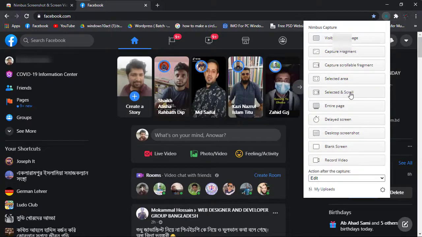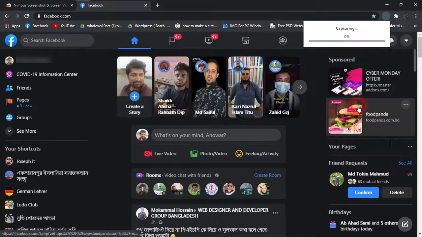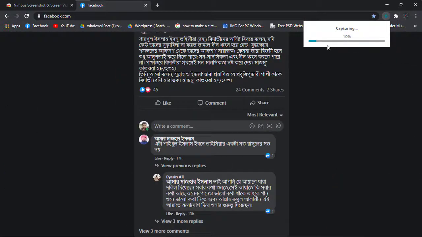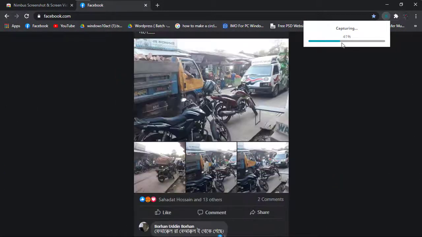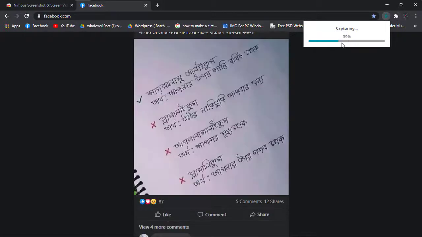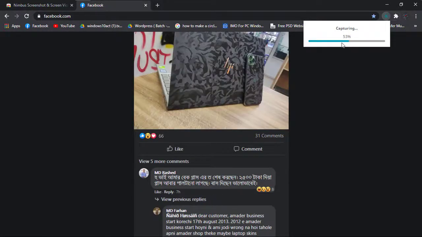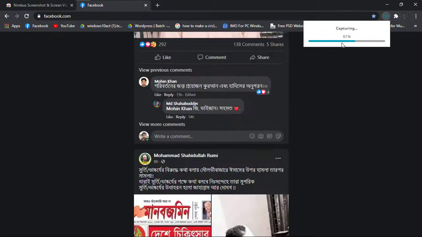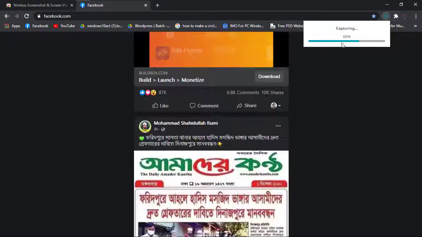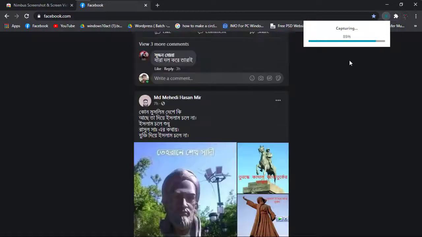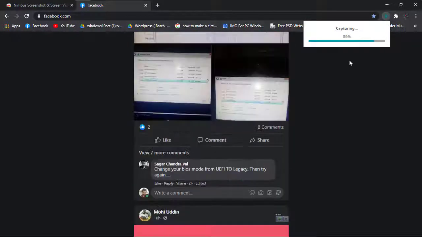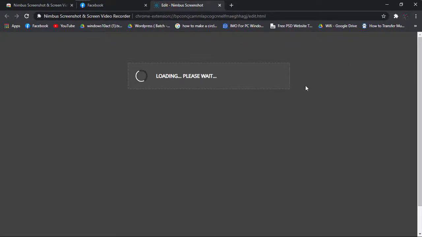And then selecting entire page, okay, and it's being captured by the extension, the whole page, and after it's completed it will let me show the whole page. So till then, please wait and see how it works. Okay, it's most probably done, and now taking me to the final page of the screenshot of the entire Facebook page.